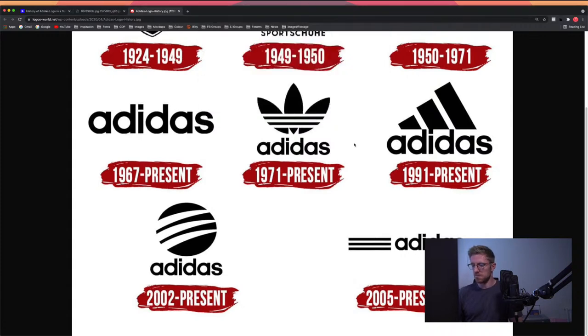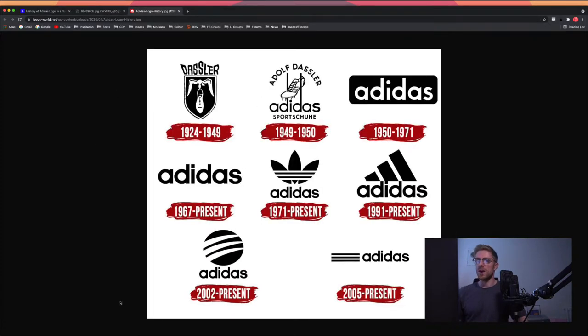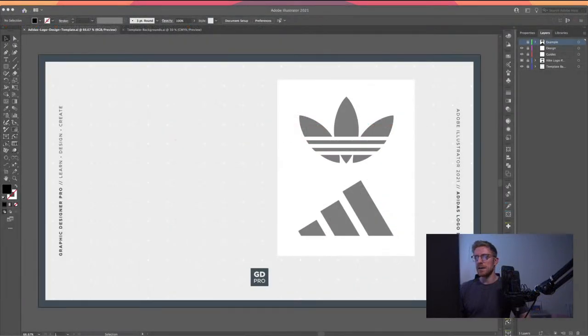Oops, didn't mean to press that. There we go. So we'll jump into Illustrator now, and we'll have a look at actually designing the logo. I've already got my template file set up here, similar to the last live tutorial we did with Nike. I've got these reference images here, which we're going to trace to show you how you can recreate it and how potentially they were created in the first place.